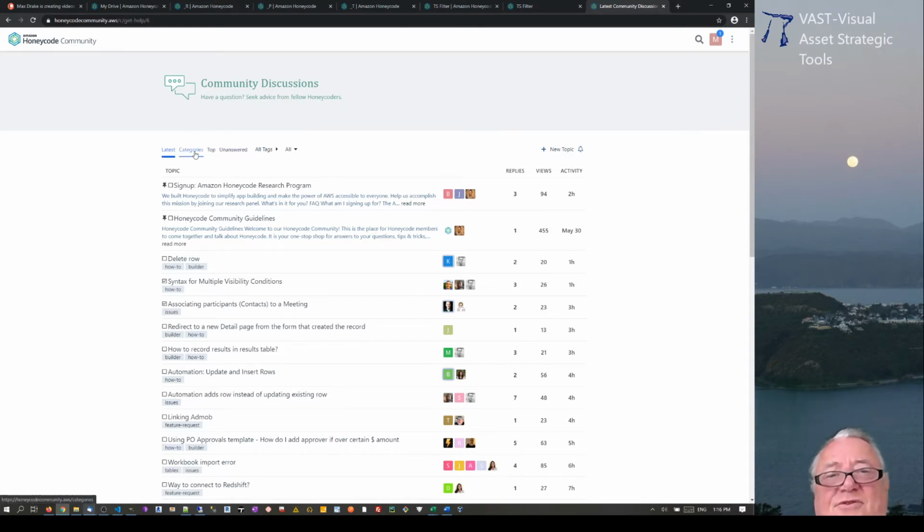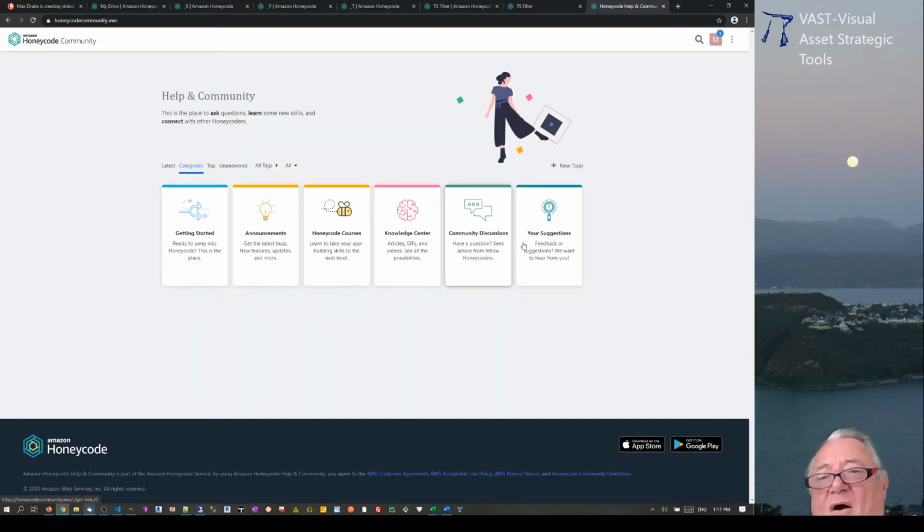And then they've got upvotes, and they've got other things in that community, like suggestions of what you'd like to see, some community discussions, and a knowledge center. There are some courses where you can step through and do that sort of stuff. Now, I was putting some questions through into here, and one that I put through was how to do time.